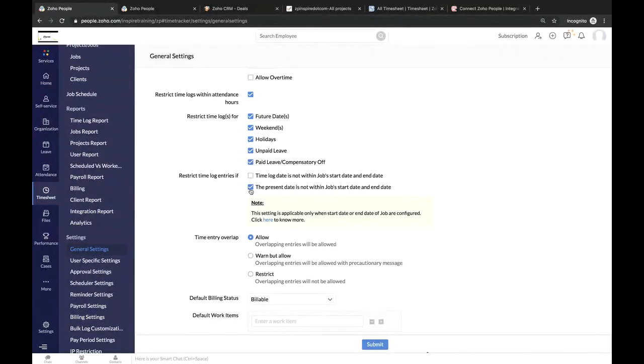And then we have present date is not within the start and end date. Imagine now we are in the month of June, and if we try to submit a time block, it is not in the present date between the job start and end date, because the job start date is May 6th and the end date is 31st.